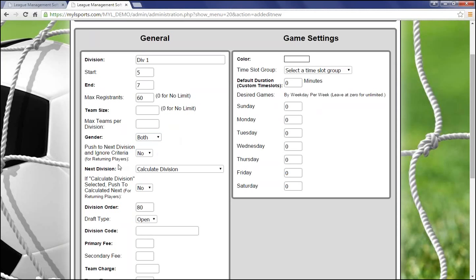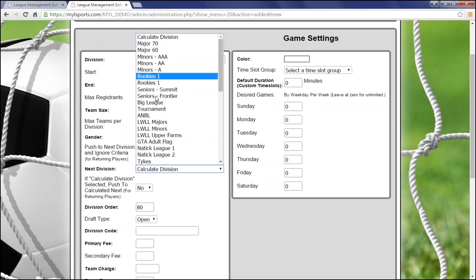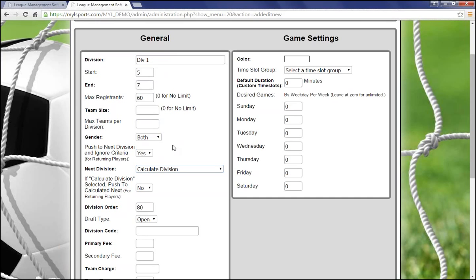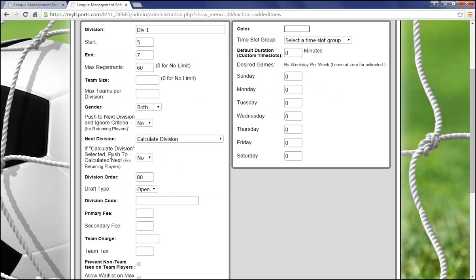So this is push to the next division, in an OR criteria. So basically any returning players that come here that have already been in this division, you can actually say I want to push them up to the next division and then put in which division will be next for them. It can also calculate the division. So if there's a division that they fall in the criteria, it'll calculate that division for them. So if calculated division is selected, you can push to next calculated division. So again, you can set this option to yes.